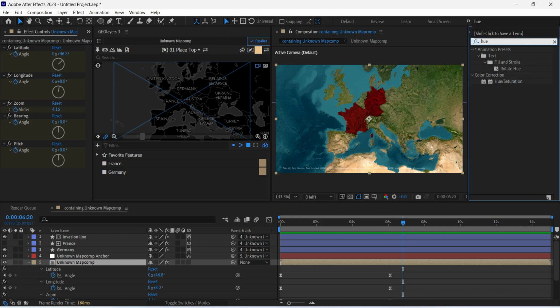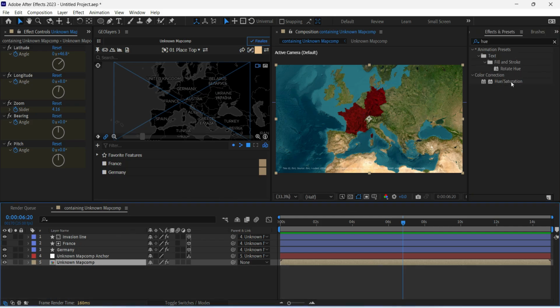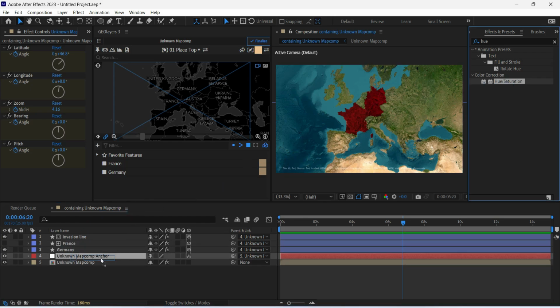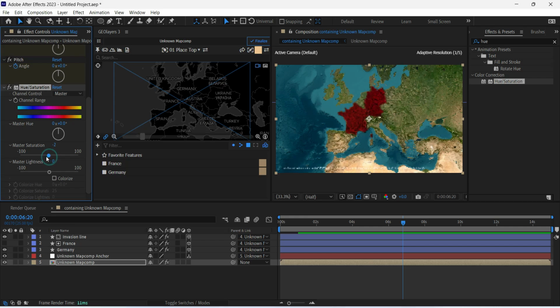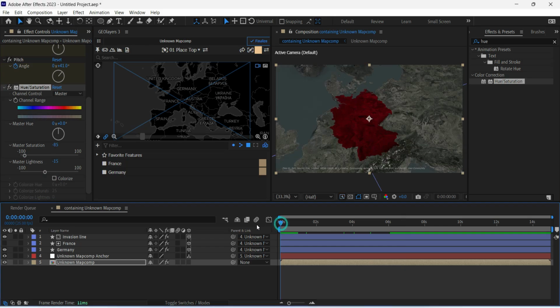Alright, since this invasion happened in the past, I will use hue saturation to reflect that in my map. Now, let's preview everything.